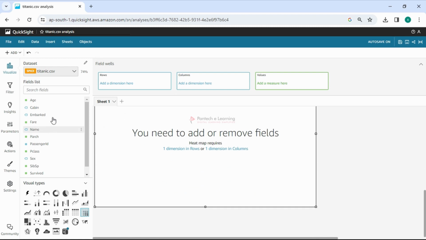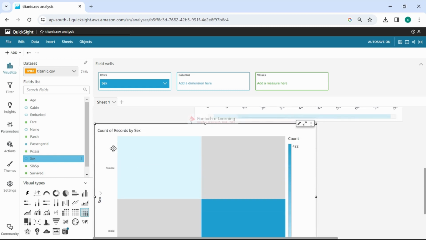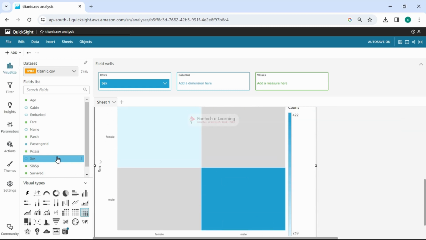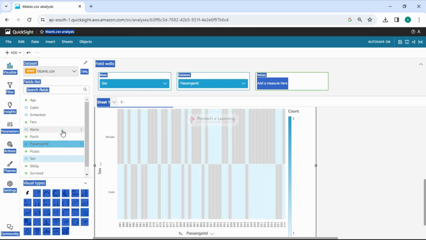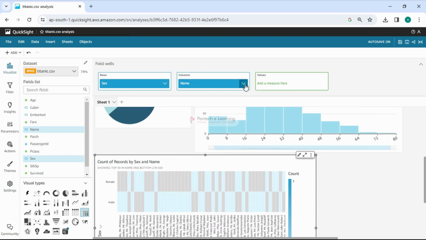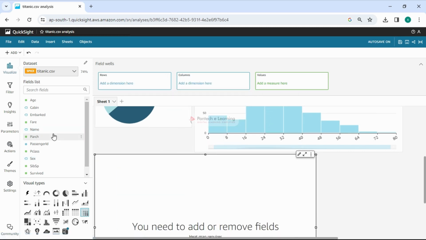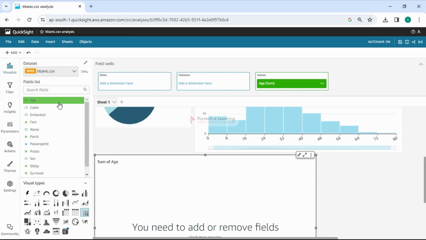So what is the number of columns you want to add? For example, this is the count of their gender anyway. I'll remove this and remove this. We'll try to add multiple.